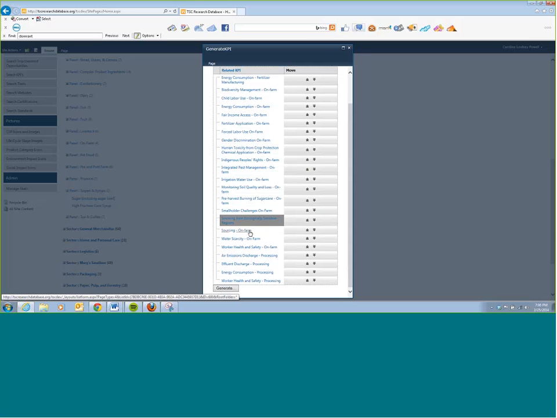Okay, and actually I want this KPI, even though it's in alphabetical order, I actually want to put it before all the on-farm KPIs. So for SBA, we like the sourcing KPI to be the first farm KPI. So I'm going to move that one up.